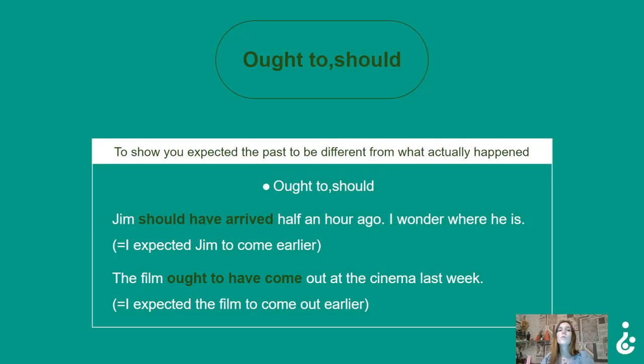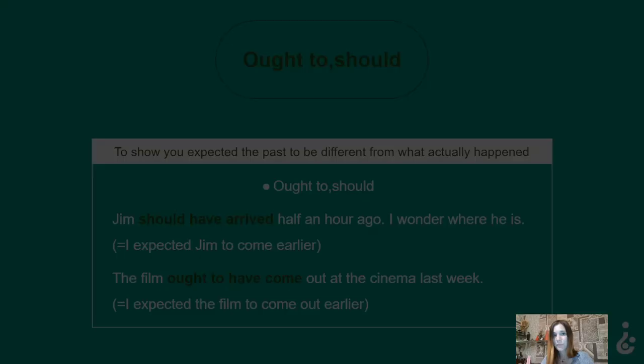Expectation. For expectation, we use ought to and should to show you expected the past to be different from what actually happened. Jim should have arrived half an hour ago. I wonder where he is. I expected Jim to come earlier. The film ought to have come out at the cinema last week. I expected the film to come out earlier.